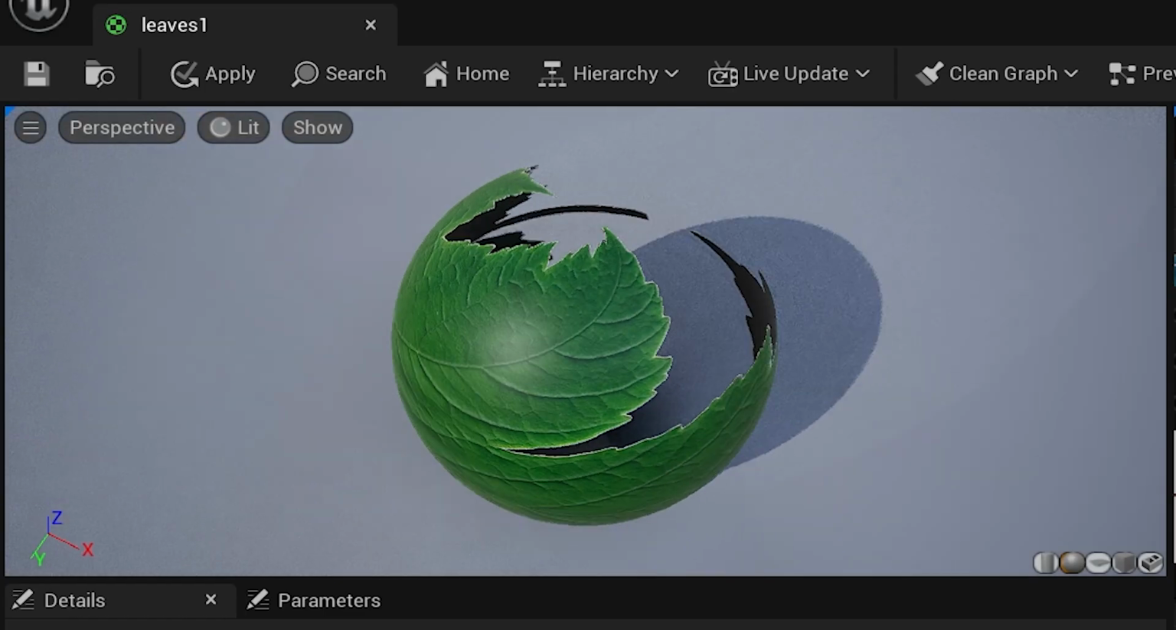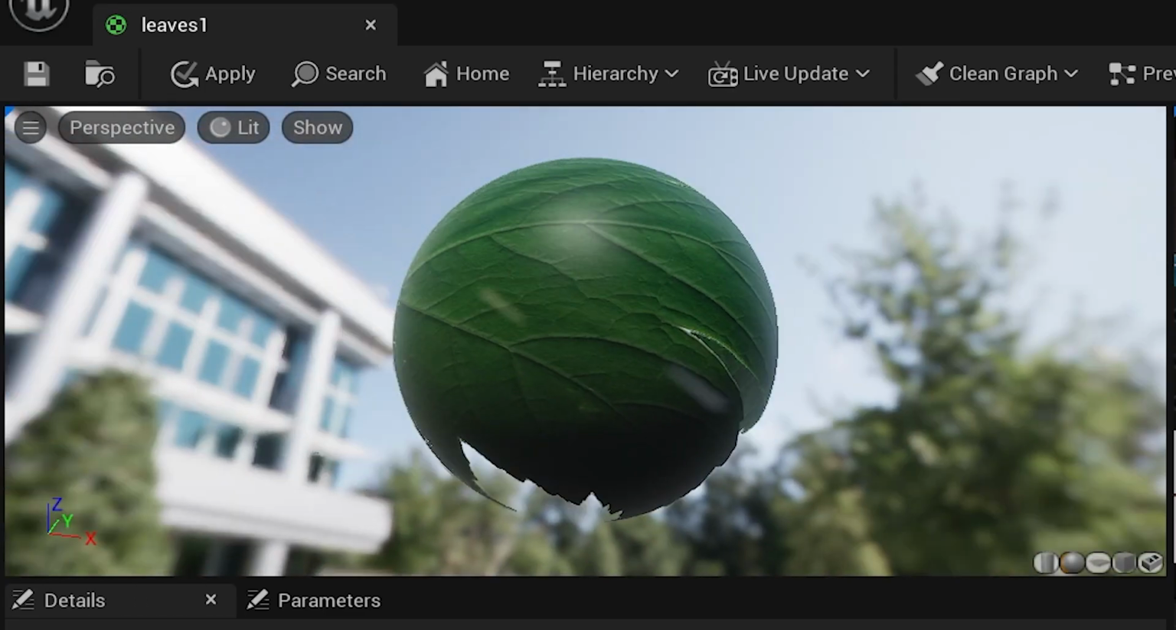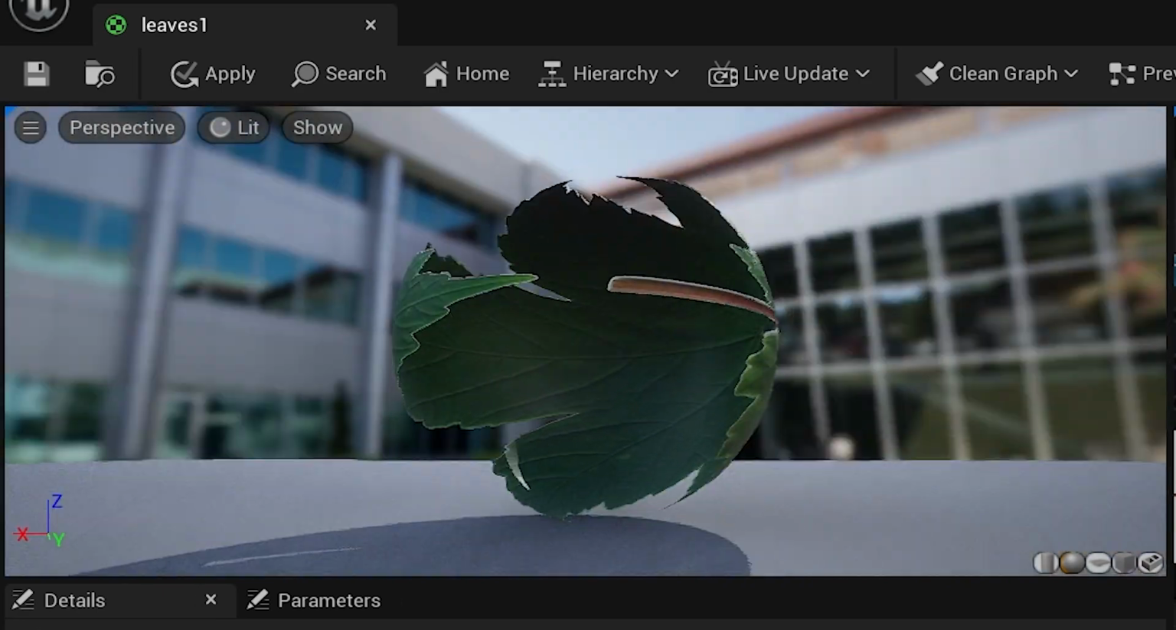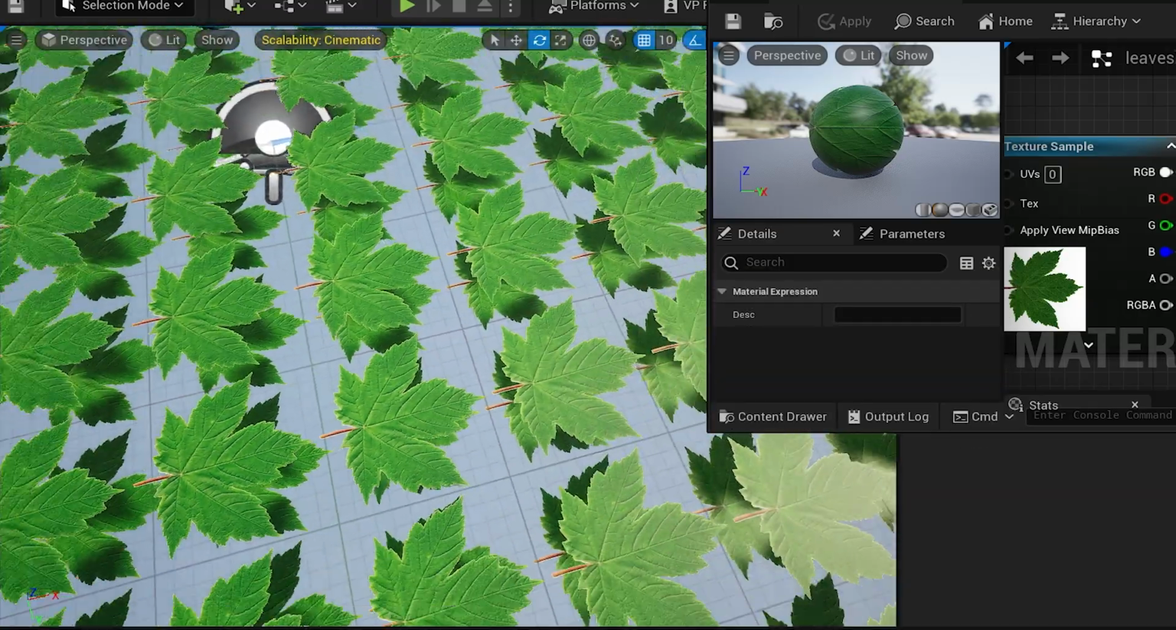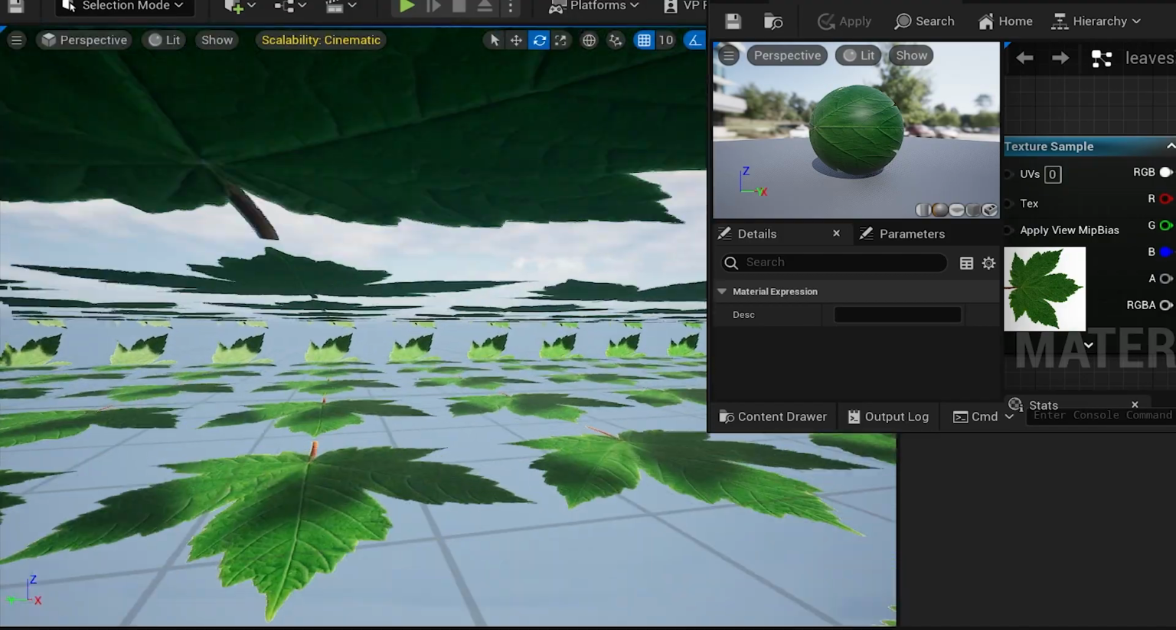And as we can see right here, we have ourselves a perfectly nice leaf that's both double-sided and is a masked material. You can go ahead and apply it to your heart's content. As you can see right here, we're getting a lot of really nice leaves.